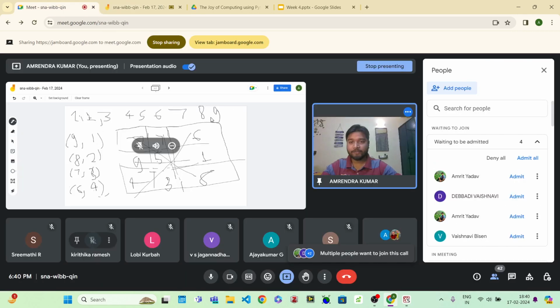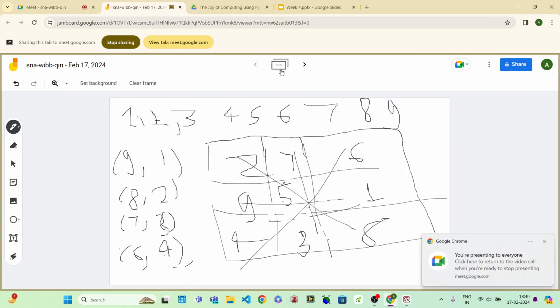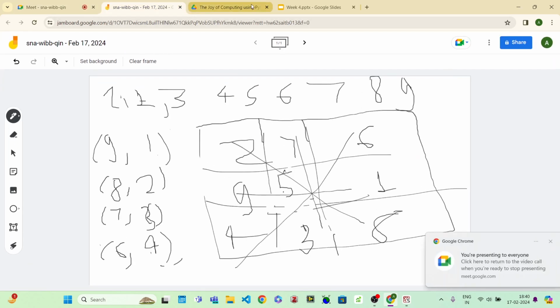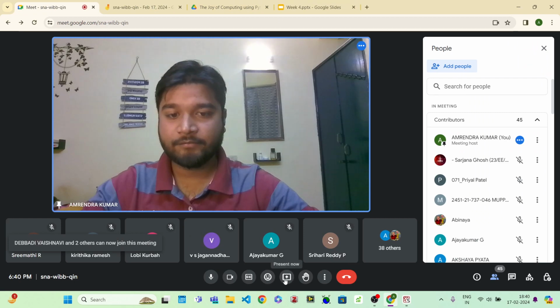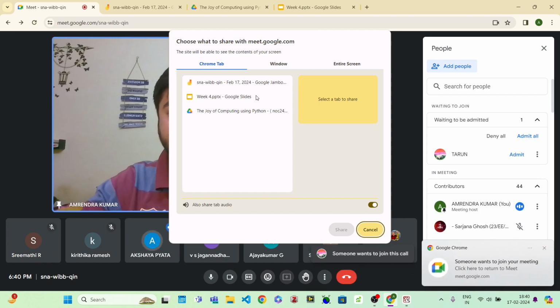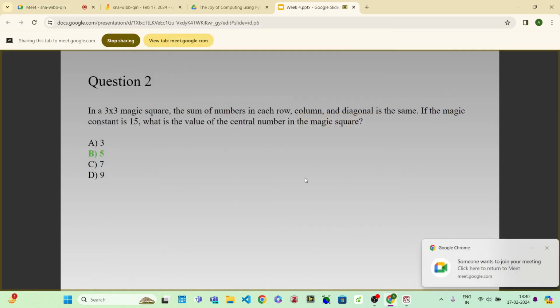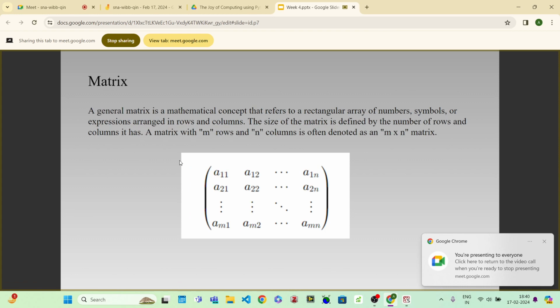Does anybody have any doubt in this one? Okay, so let me stop sharing. Sir, can we take repeated numbers? No. That's the thing about this magic square, that you can't take repeated numbers. So 5 is the only way we can make 4 pairs, and that will satisfy the requirement that the magic constant should be 15. So 5 is correct.